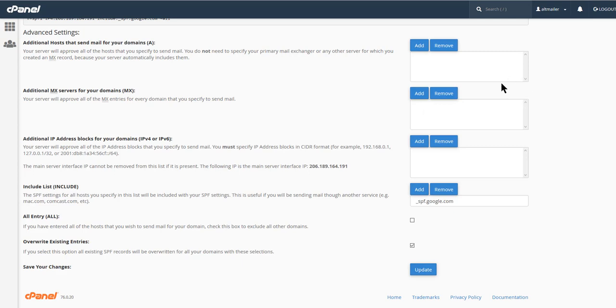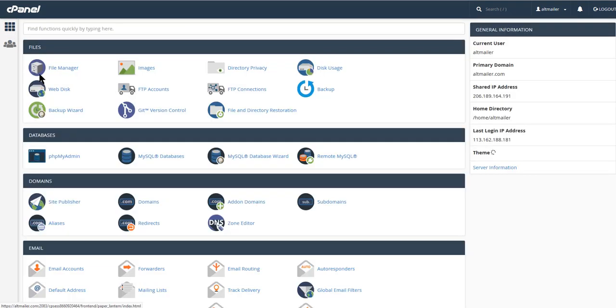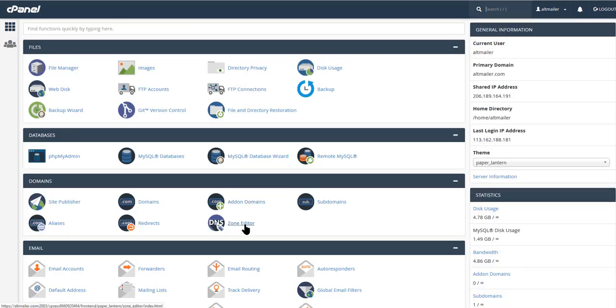From here, we're going to go back into the zone editor. So let's go back here, and as you can see, here's the zone editor. Again, if you don't see this in your cPanel, you'll need to contact your support for your web hosting account to have them add that.